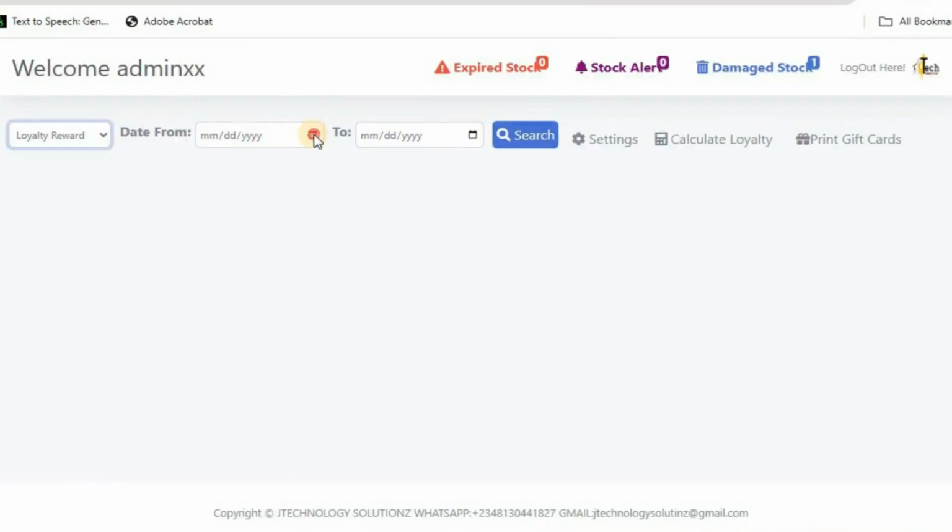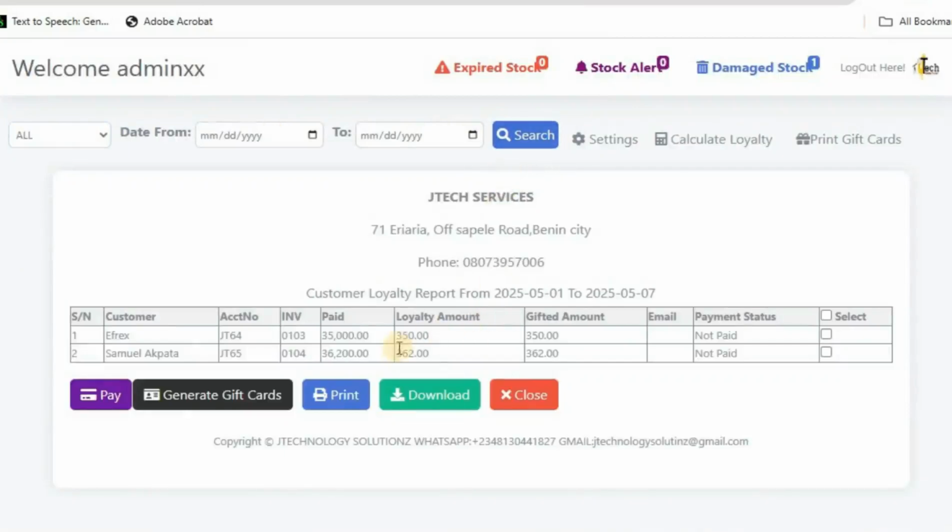So if I select that loyalty reward, if I select from the 1st to the 7th of May and I click on search, you're going to see that their loyalty amount has been calculated. This is a gifted amount and it has not been paid. So the calculation has been done correctly. So loyalty amount for Ifrex is 350 naira, dollar, whatever is your currency. And that for Samuel is 362 and it's not paid.